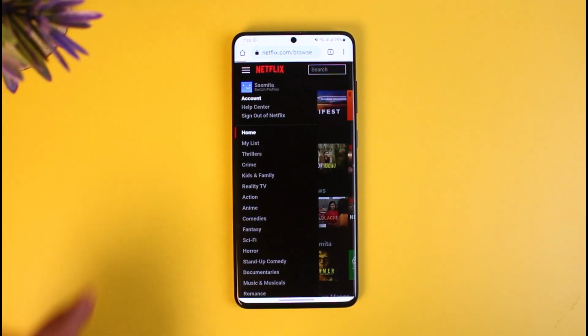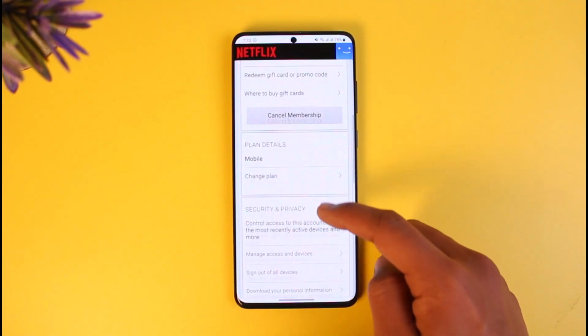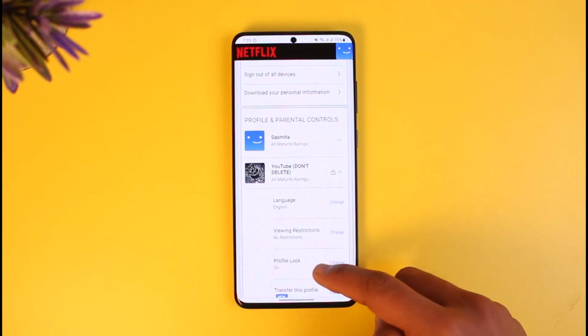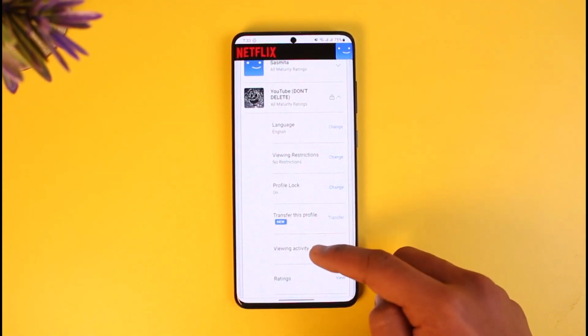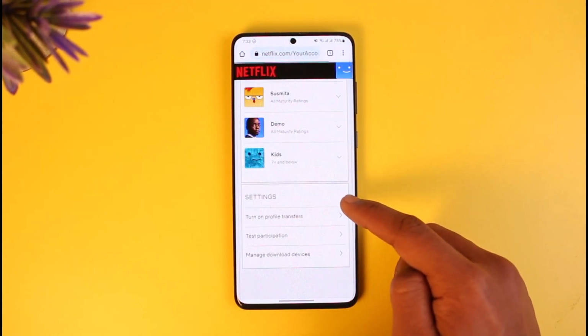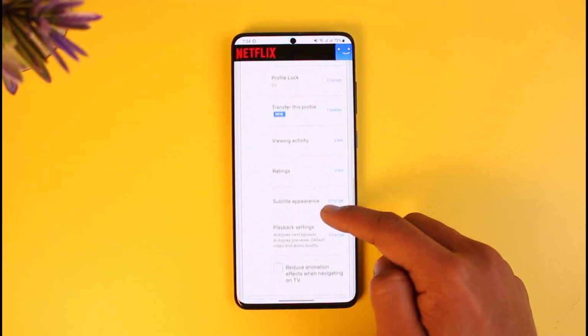Then once you go to account, you'll be able to see a list of these options here. Scroll down and then choose the profile for which you want to delete the history of. Once I select this profile over here, I'll just expand the drop down menu. You can see viewing activity. Just go ahead and tap on the option called viewing activity, right? So I'll just tap on the viewing activity button here.